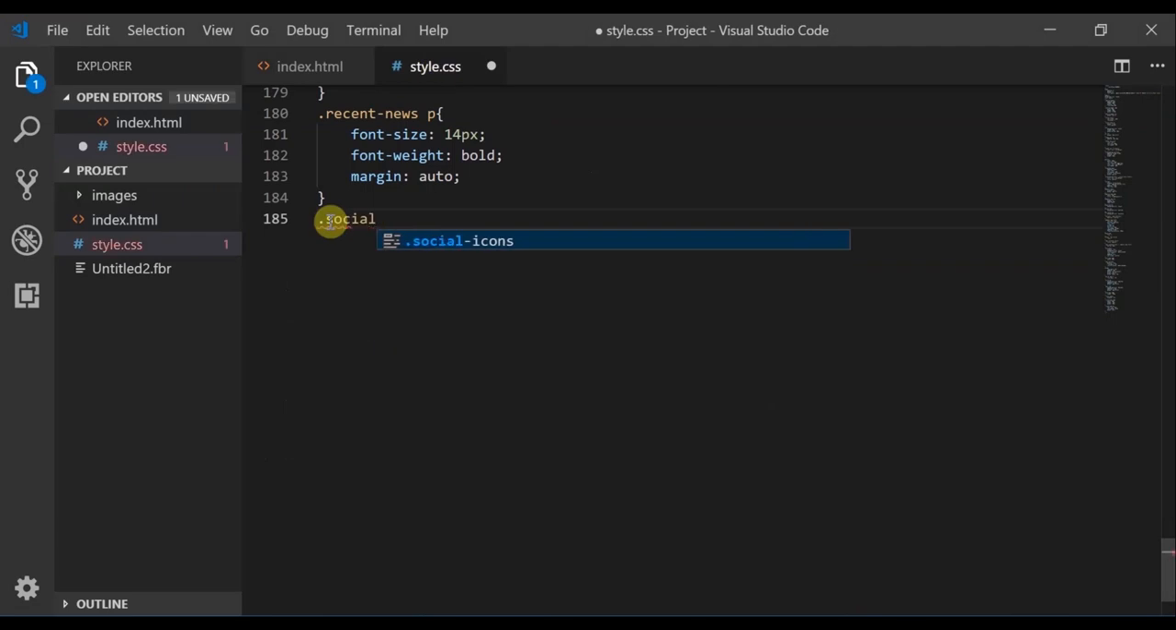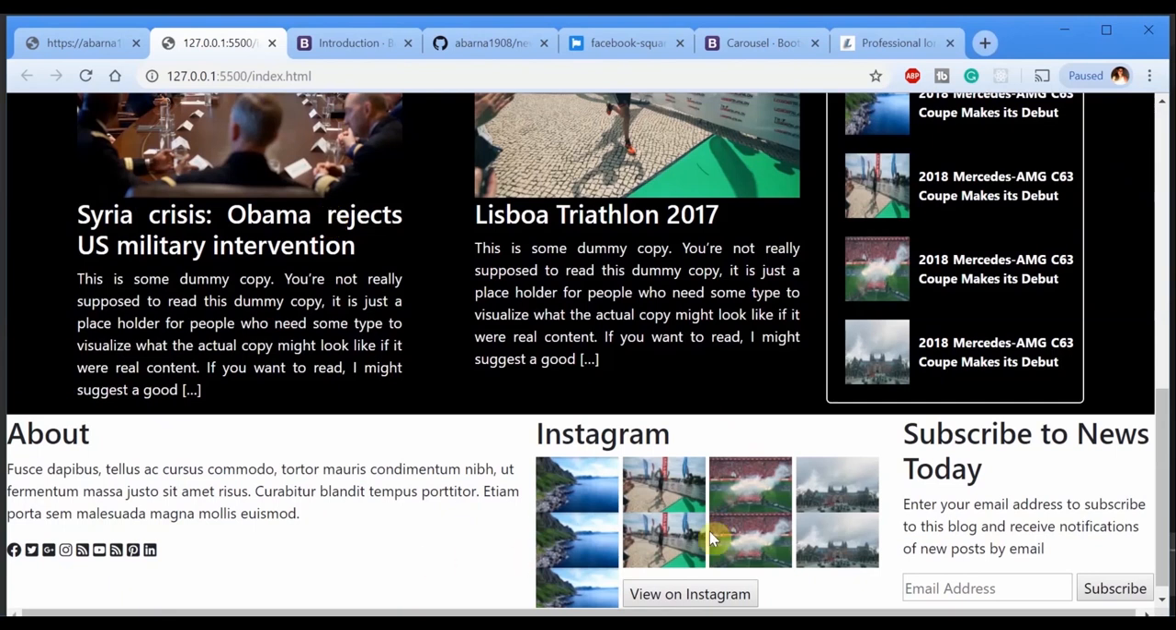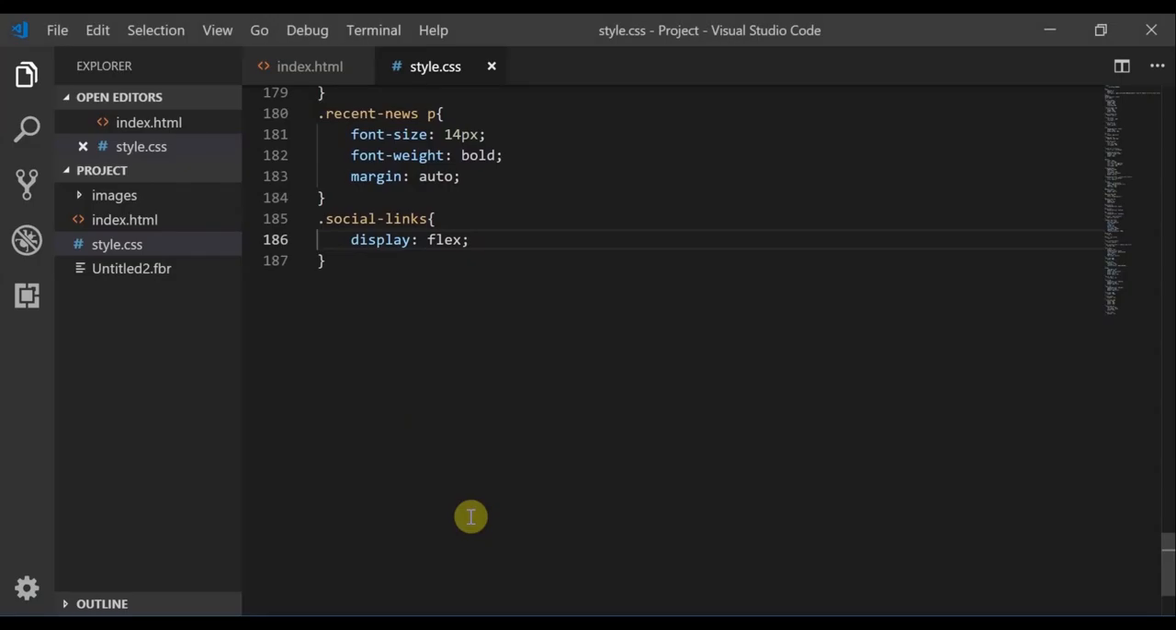Yes. Now let's go to the style.css and style them, starting with the social links. I'm going to set the display to flex, so all of them come next to each other, all the sections. Now I'm going to set the padding as 5%, so there is some padding around. And I'm going to say the justify content as space between, so there is space in between each section.